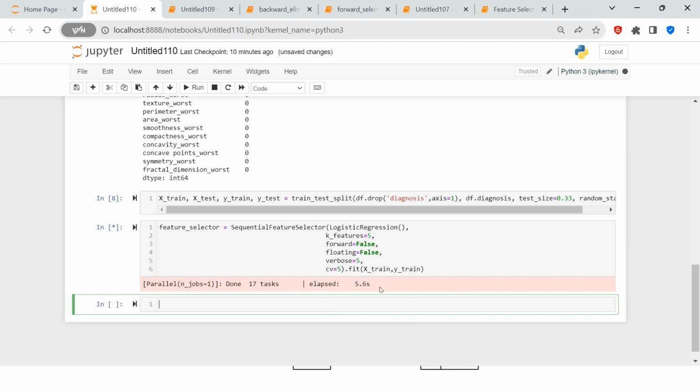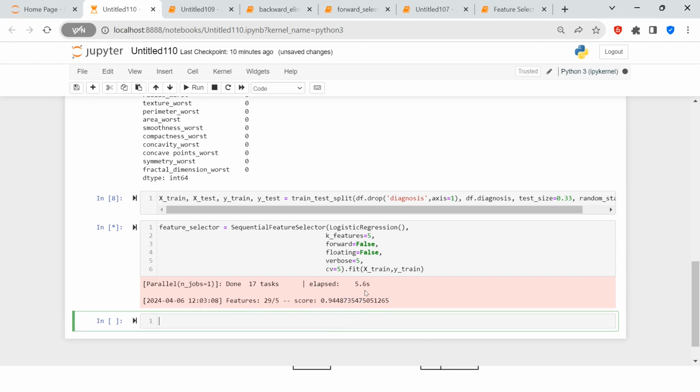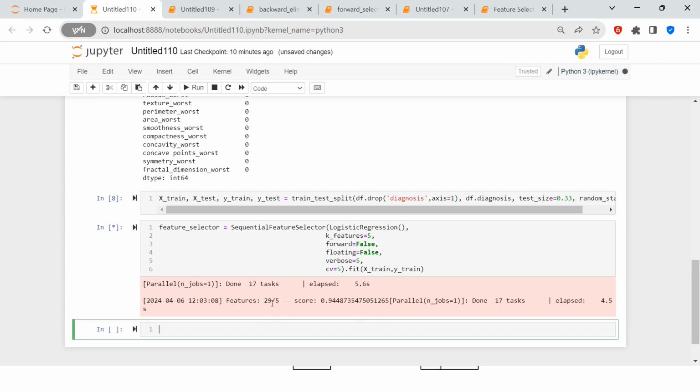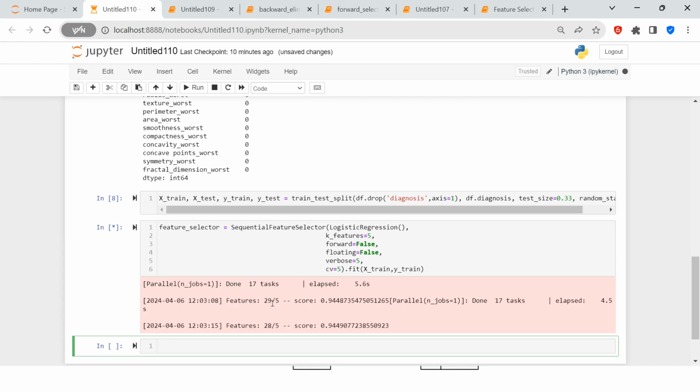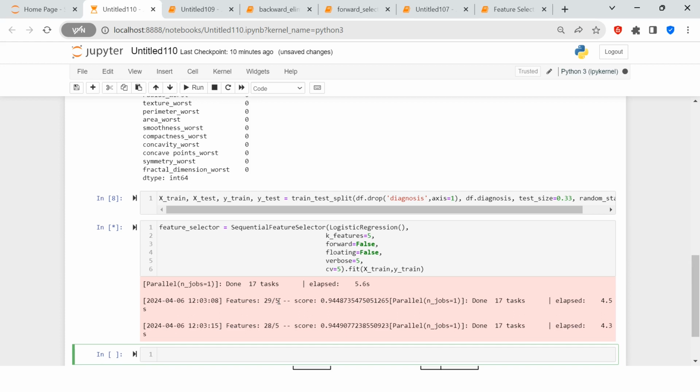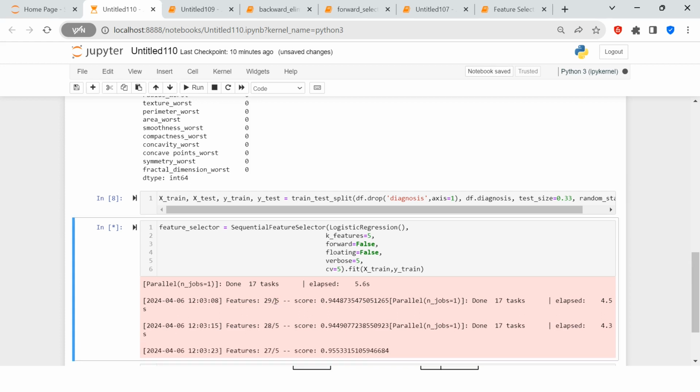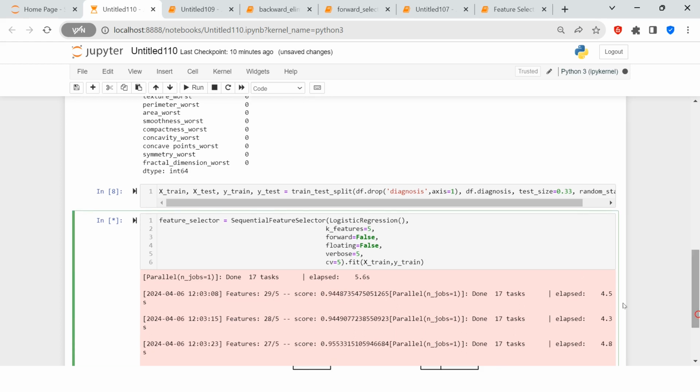Like you can see, it has started and it says 5.6 seconds has elapsed. It started with 29 features, because training the model with 30 features is already done internally, right? So in the next iteration it starts with 29 features, and out of that it is trying to estimate the 5 features which will be best, and with that it is giving us an accuracy of 94.48. So here it is by default giving us the accuracy.